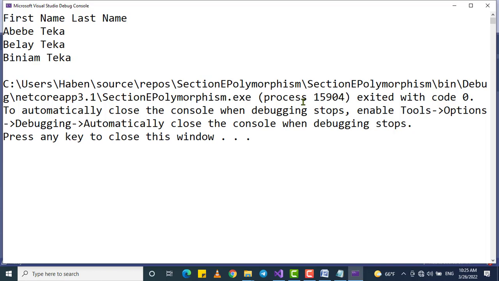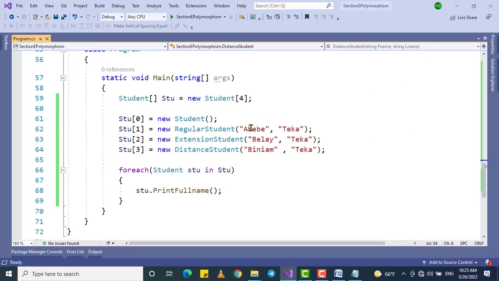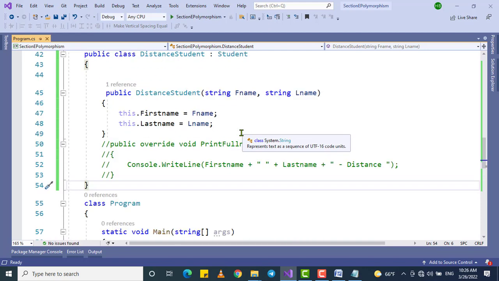But who is አበበ ተካ? Is that a regular, distance, or extension student? Can we know? My registrar or my project manager told me that I need to know what kind of student that is, whether it is an extension, a distance, or a regular student. So I should override that method that prints.